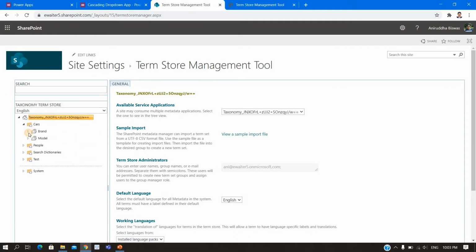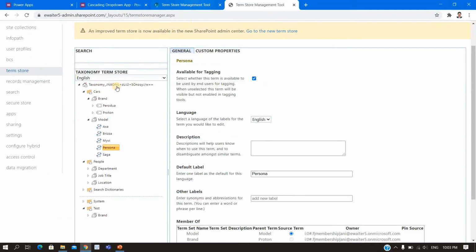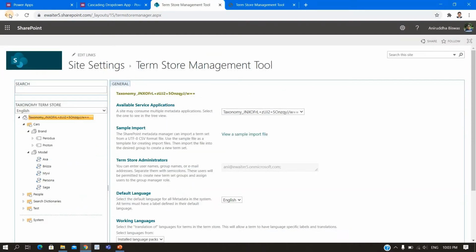Again, you can do the same thing here. From here, you can create your new term and connection and everything. So in short, I have created brand and then I have created model, and I connected both internally. Now let's go to the list.